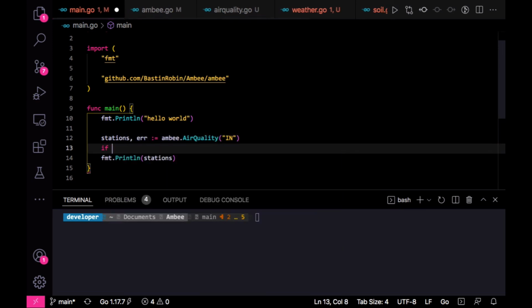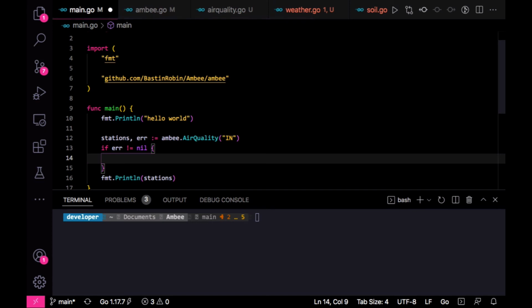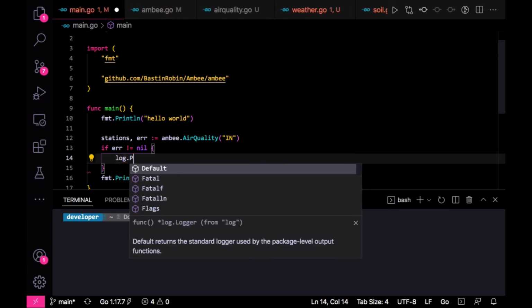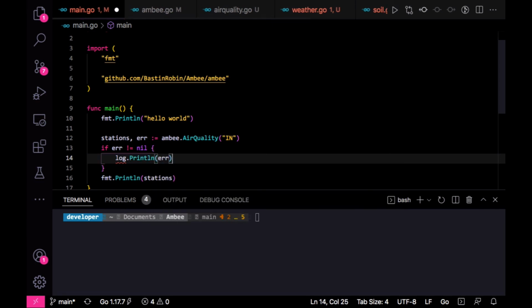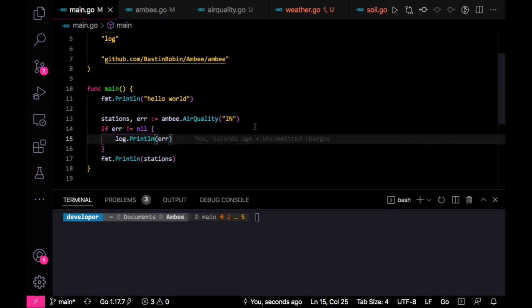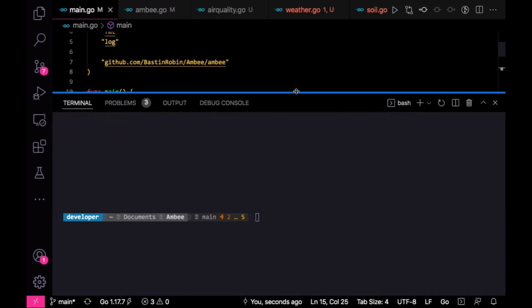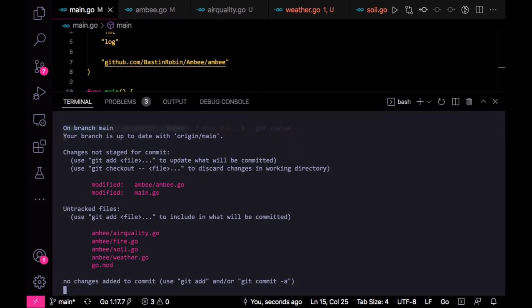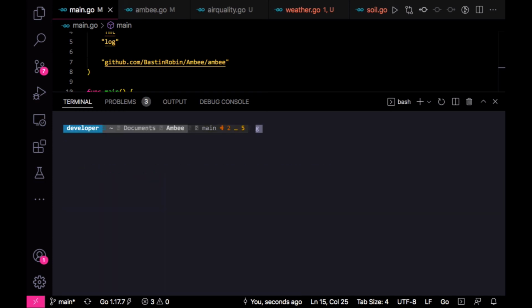So if there is an error, I don't want to stop the error there itself. I want to bring it here. I know it returns the error, so log.Println that error. If it is not there, get the stations. Okay, now let's run the code and see. You can see a lot of changes I've done. So go run main.go: package found EOF.